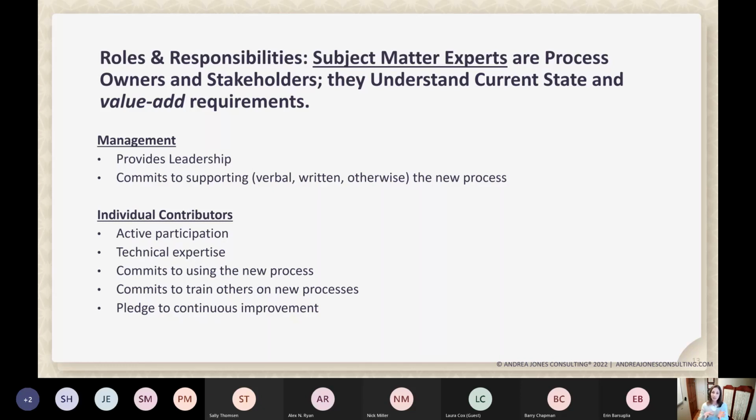Or it's written, they're sending a note out, or whatever it is, very important that the leadership team is aligned and supportive. And then the individual contributors, some of whom may be some of the managers, of course, but they're participating, they have the expertise and the knowledge about the process, they're committing to use the new process, and they're committing, like I said before, as champions or trainers of the process within the organization.